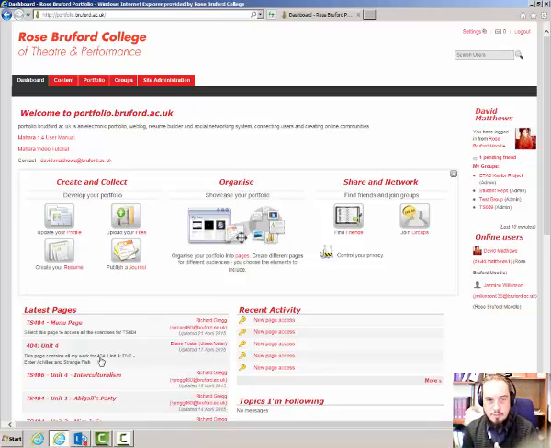This is the dashboard screen for Mahara, and this is the screen that we'll be working from as I give you this virtual tour. Up in the top left here, we have the Rose Bruford College logo, and this is a home button, which will always bring you back to the dashboard page. Below that, we have a series of tabs. I'll be talking to you about the dashboard, content, portfolio, and groups tabs today. Below is a user manual and a video tutorial, and please do refer to these links if you have any questions, and also my email address.